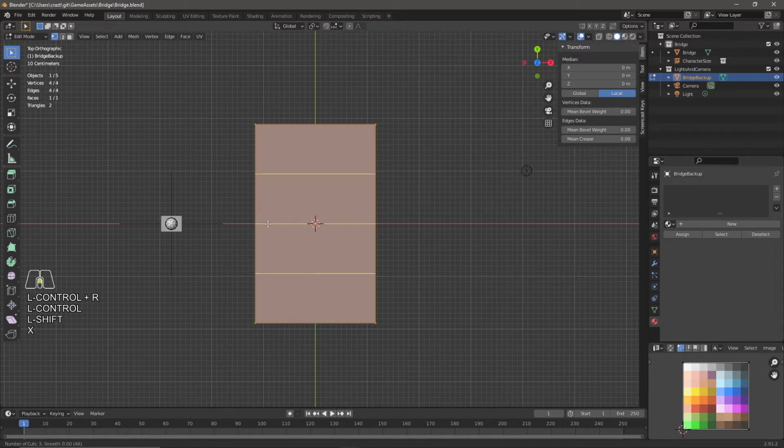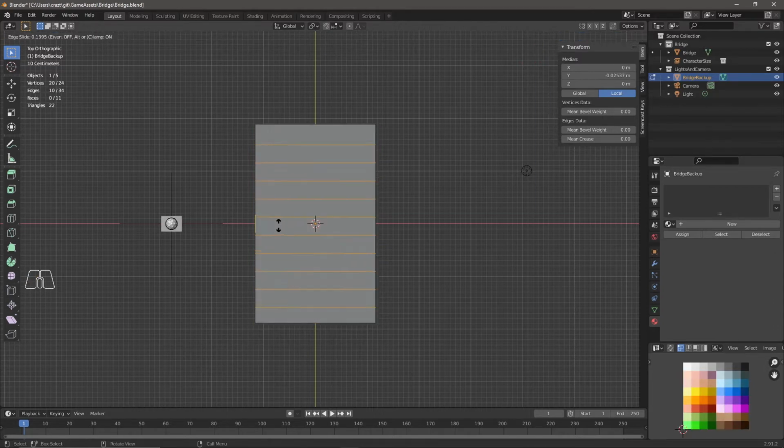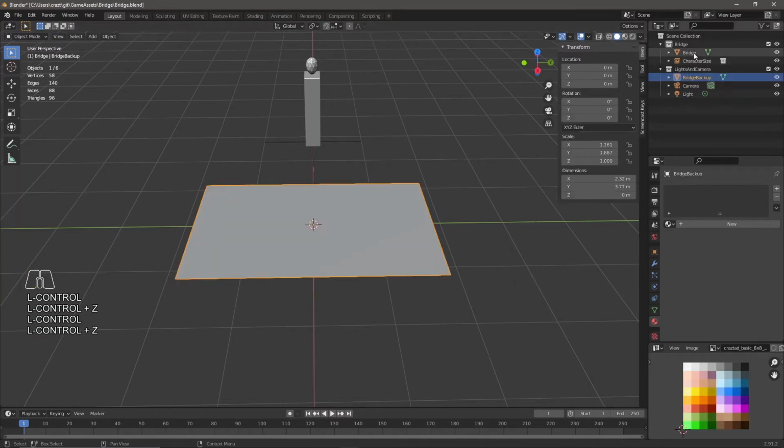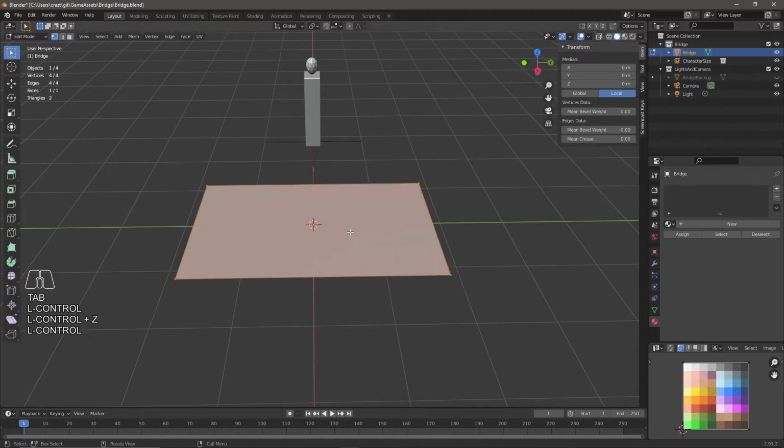Let's edge cut it here. I think 9 or 10 edge cuts is probably going to be about what we want. Let's actually hide the bridge back up. Oh, see? That's where you're supposed to hide it beforehand. We actually did all of that on the backup, so let's hide the backup now. And try that again. I think I did 10. I think I like that.